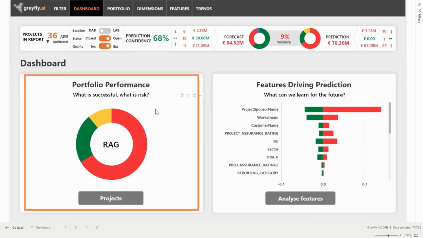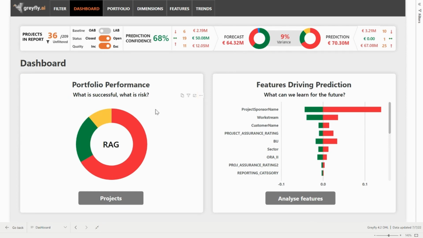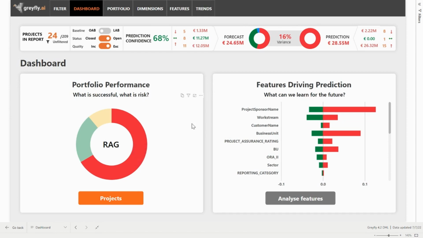The first user journey shows the project portfolio based on the predicted RAG status of red, amber, and green. Projects at risk can be identified by selecting the red RAGs. In this case, 24 of the 36 projects are predicted to have a red RAG. The projects button can be used to drill down and identify these projects.